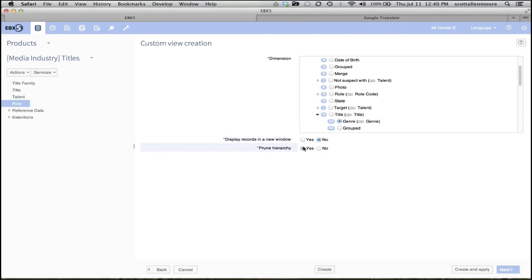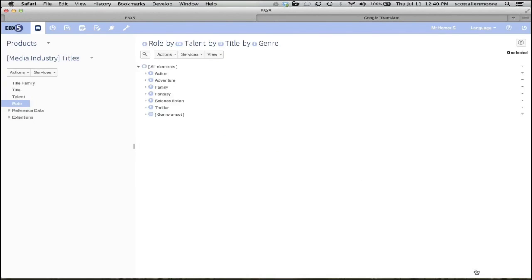And I'm going to prune this. What prune is saying is if there's a genre with no talent in any role for that title, don't include it. Don't include that genre as an empty node. Only show me leaf node all the way down to leaf node. So here I'm going to create that, and instantly EBX repositions everything.